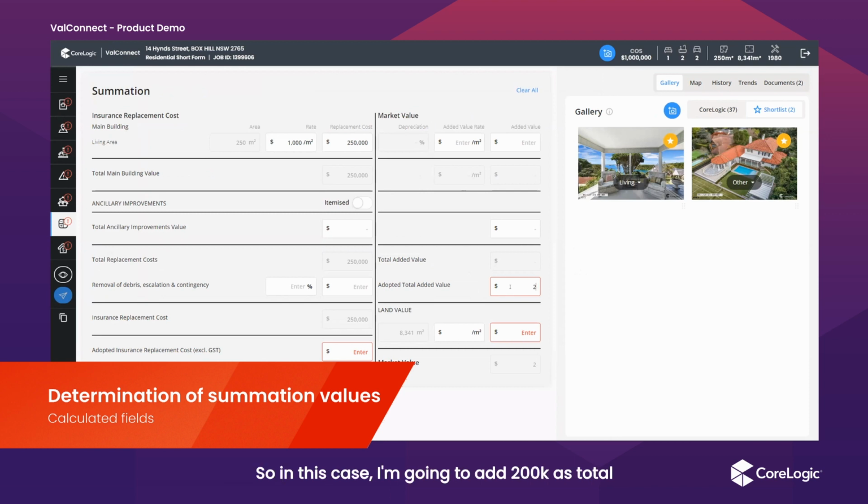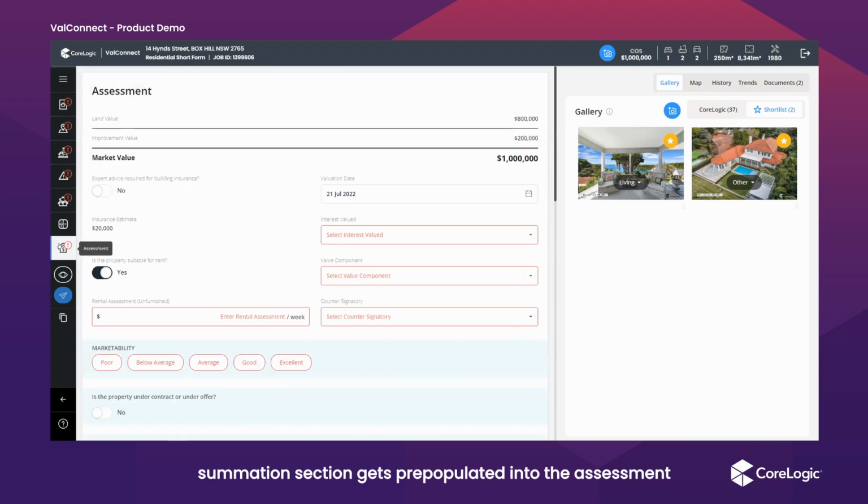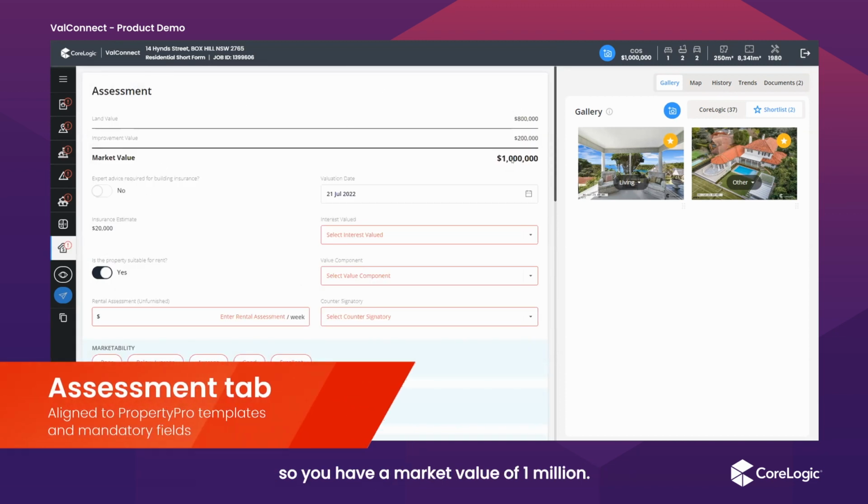So in this case, I'm going to add 200K as total added value and 800 for the total land value, and adopted insurance replacement cost as well. So all this information, again, that is captured in the summation section gets pre-populated into the assessment. So you have a market value of 1 million. All the other sections are standard Property Pro.